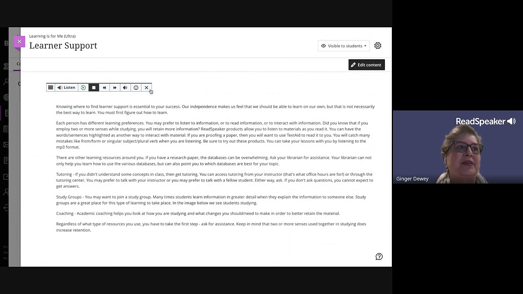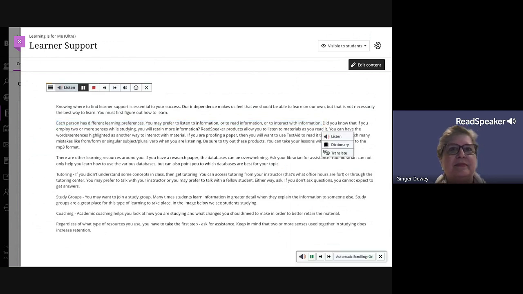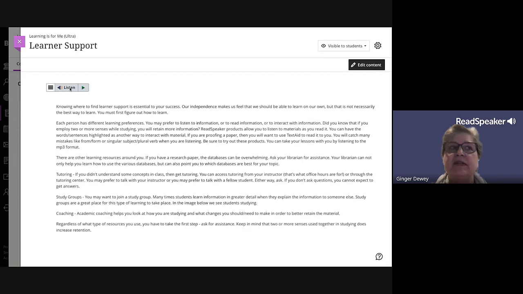Now I'm going to show you something different. If I highlight a sentence and click listen, each person has different learning preferences. You may prefer to listen to information, or to read information, or to interact with information. Now, notice on that, it did not highlight what I highlighted, it just read it. The only way to get the highlighting is to click listen from the very beginning.